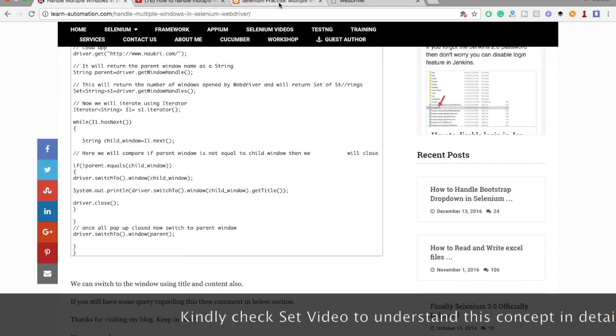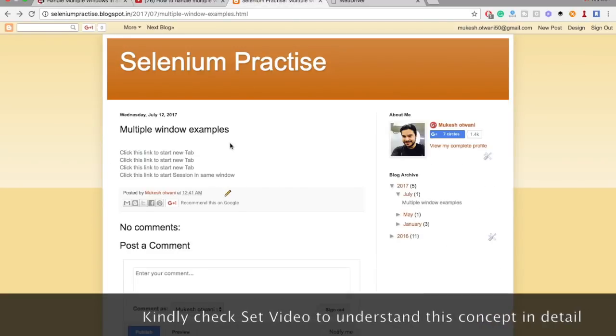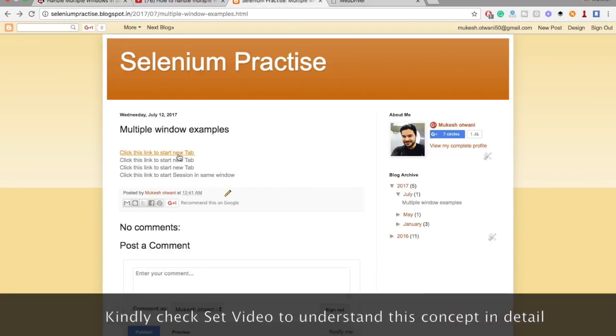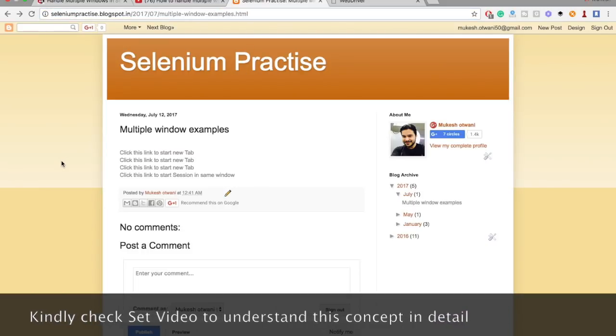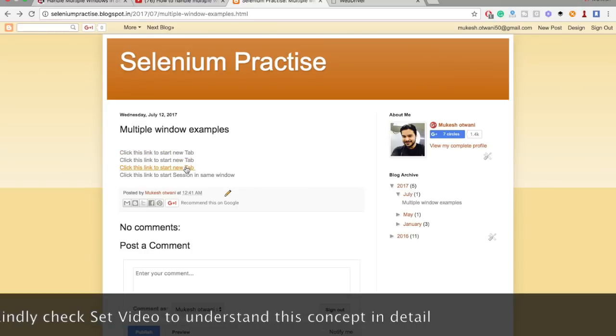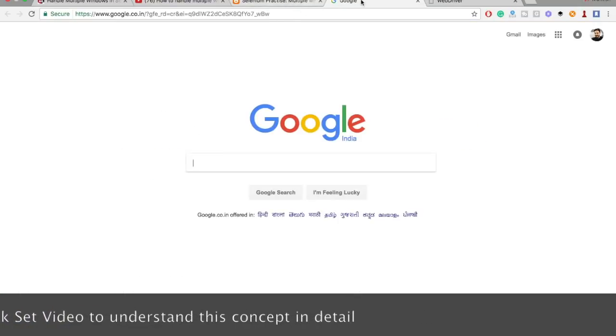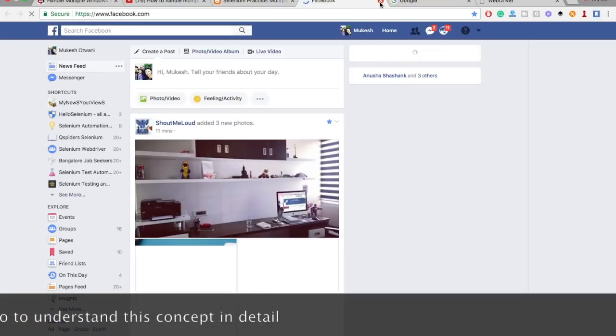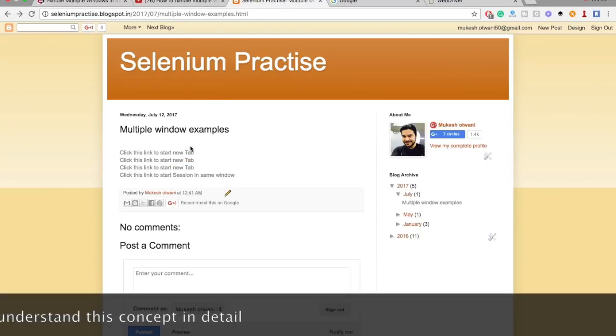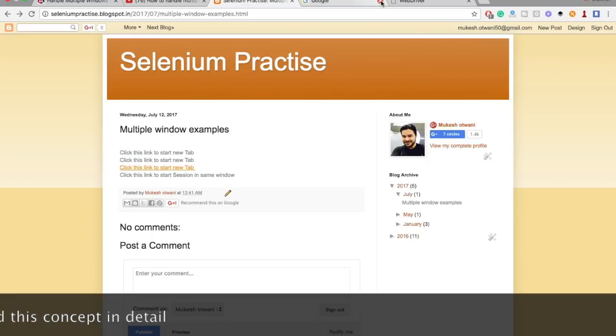So first of all, let me show you what exactly I mean by multiple tabs or windows. So I have created one small demo application here. If you can see, there are three different links with the same name. If I click on this, it opens in a new tab. If I click another link, it opens again in a new tab. And if I open the third window, it opens yahoo.com, right?